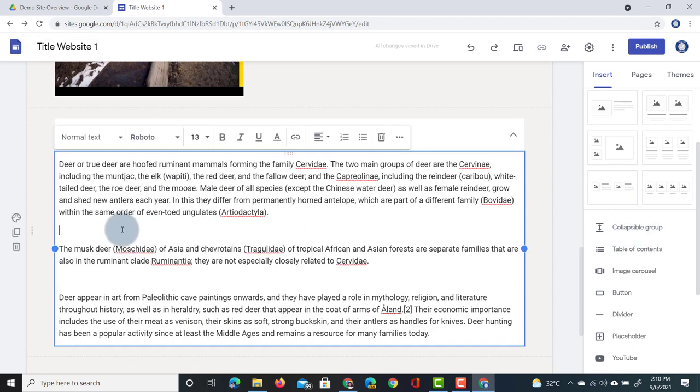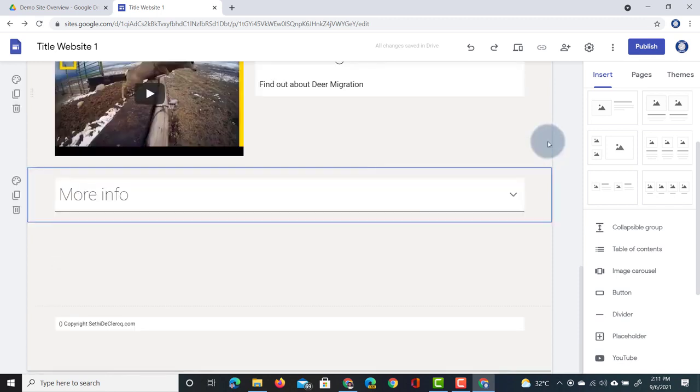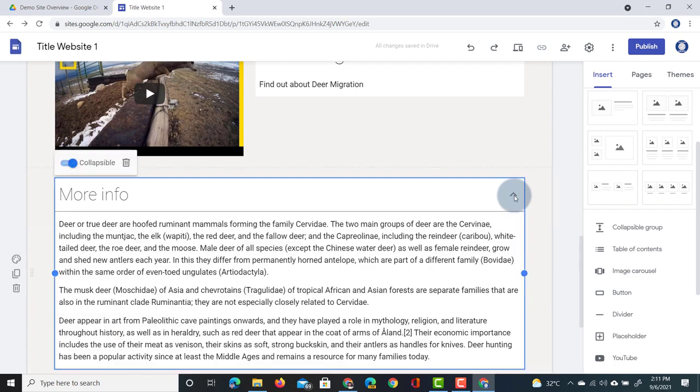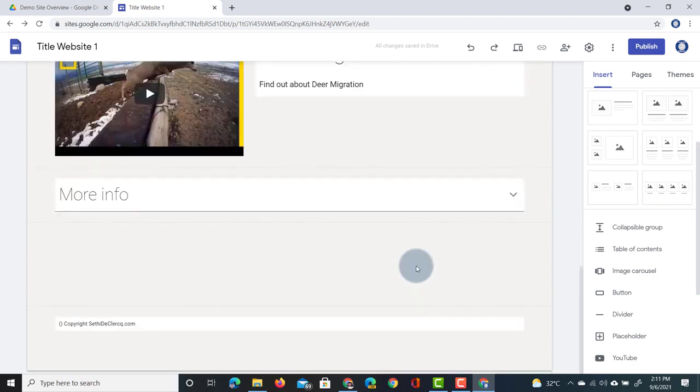Now, as you can see, there's a lot of information here. I don't want my students to see everything and cluttering up this page, and that's why I'm using a collapsible. So here we have more info, and when the student clicks on that, they now see all that information. So this collapsible will make it much easier for teachers and students to represent lots of information, yet not clutter up the page. The next element we can insert into our Google Sites is a table of contents.